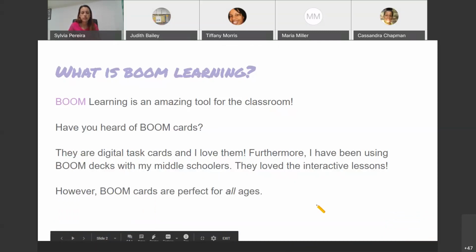For those of you that don't know what Boom Learning is, it's a great, amazing tool for the classroom. Maybe you haven't heard about Boom cards, and they're basically digital task cards, and I really, really love them. I had a great time using them last year. The kids loved it. It was not that boring activity. It was very interactive. I used it with my middle schoolers, 8th and 7th grade, and they really enjoyed the interactive lessons.